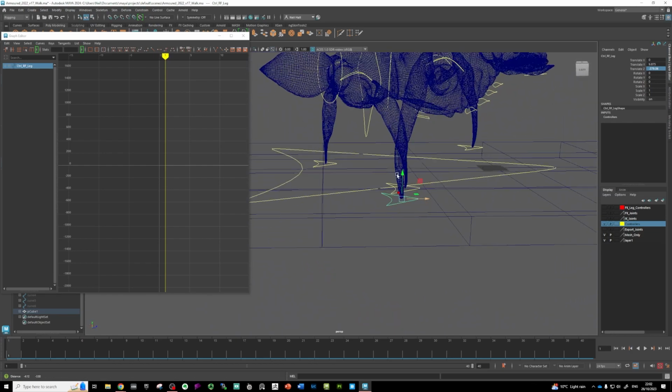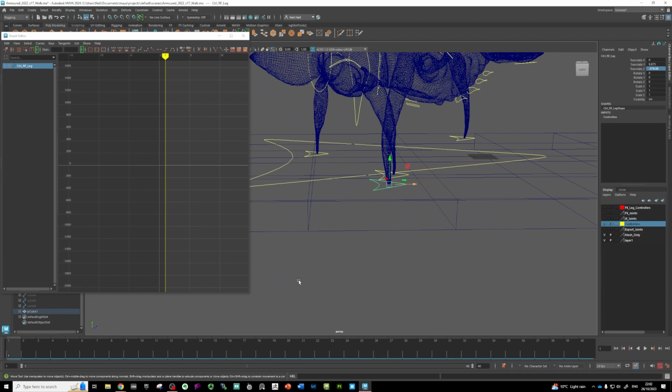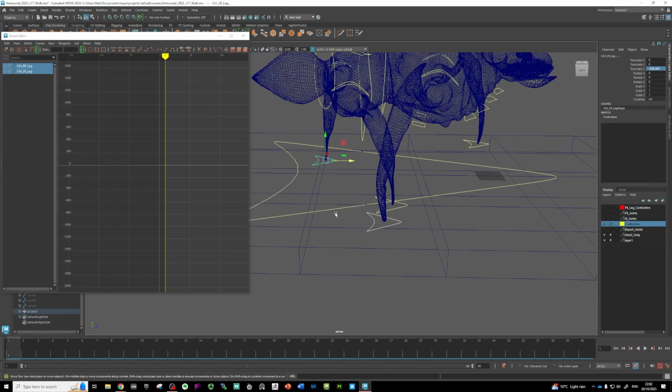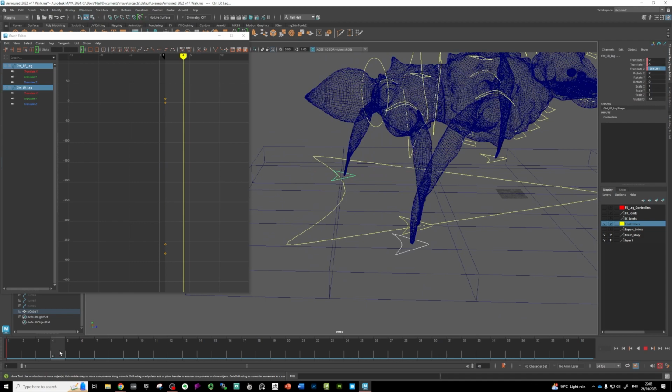At this point, they're both going to lift up. So we select both of these. Do Shift W just to set a key position.